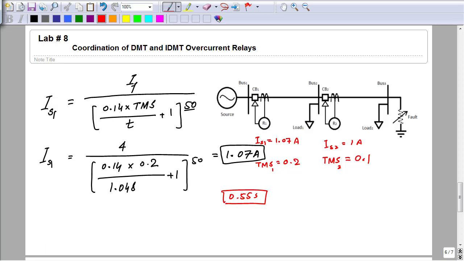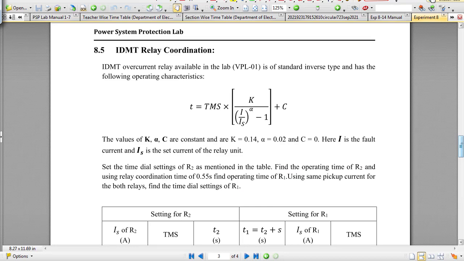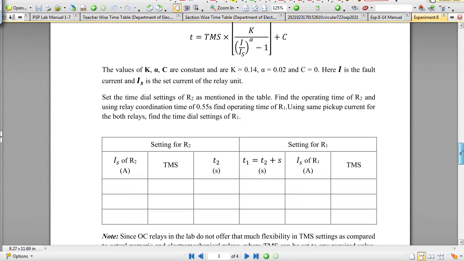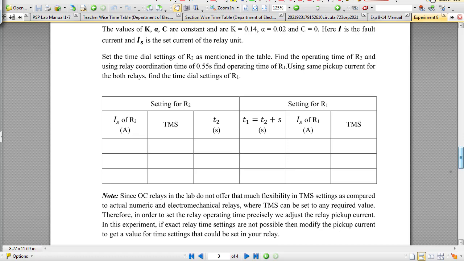Now I will show you in the manual all these steps that you are going to perform. You will note down the results here. For example, over here students will do these calculations for 3 different values of TMS that will be provided to them in the lab. So here are those 3 values you will write over here, and then you will calculate the time required by this R2 to operate for the given fault value and set current. You will have already set these set currents. Then find out the operating time of T1, and then you will find out the set current of R1, and then the TMS value of R1.